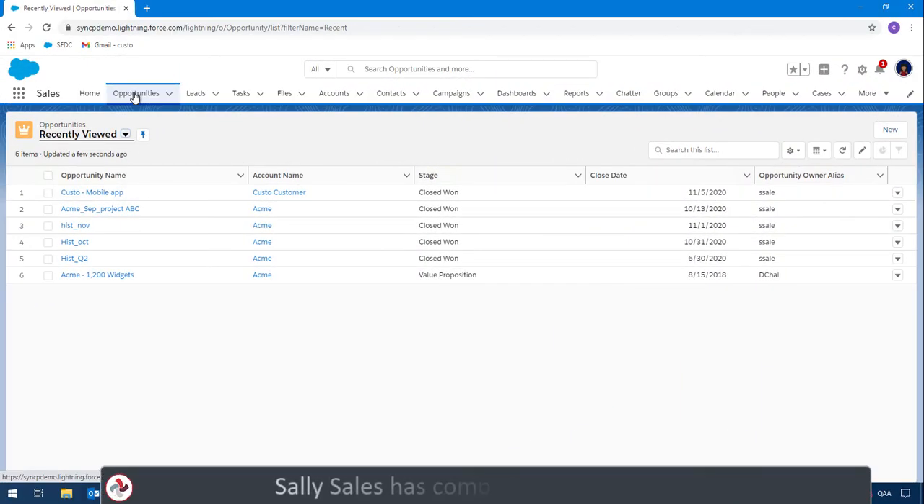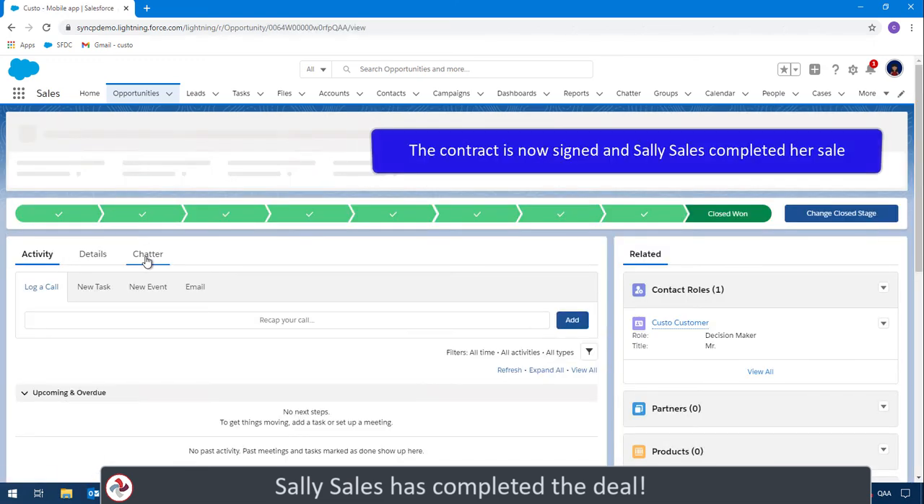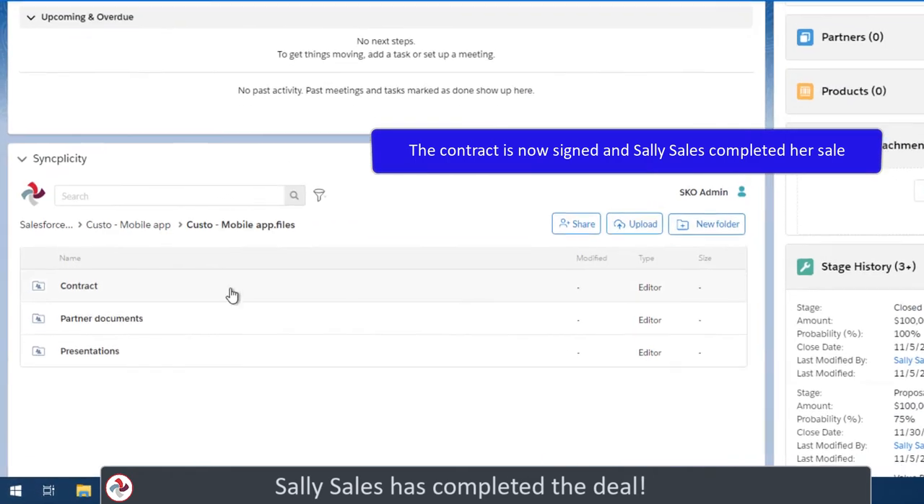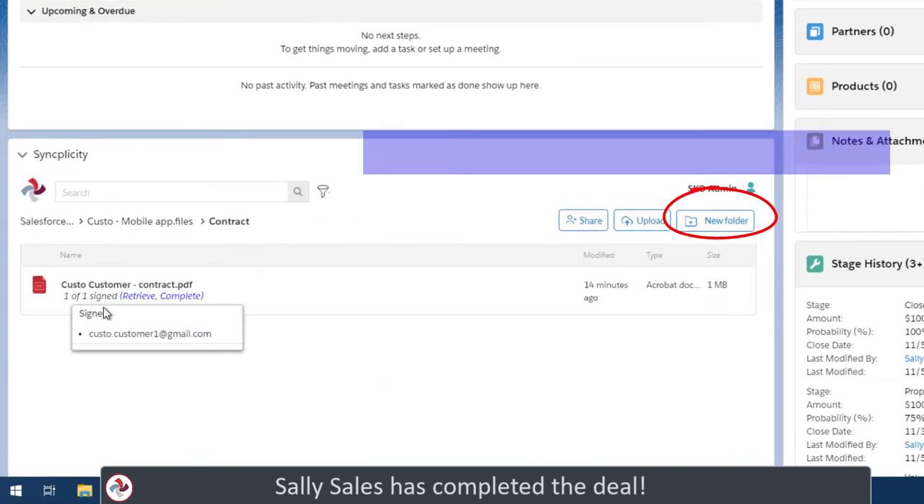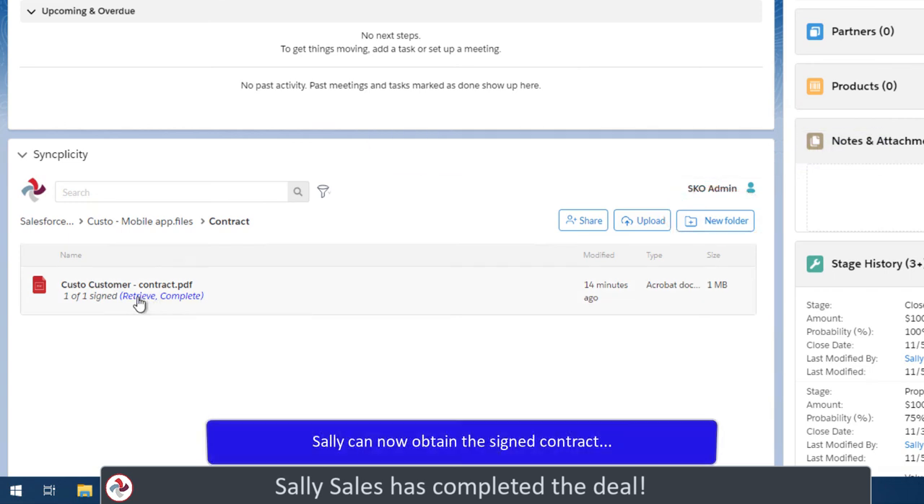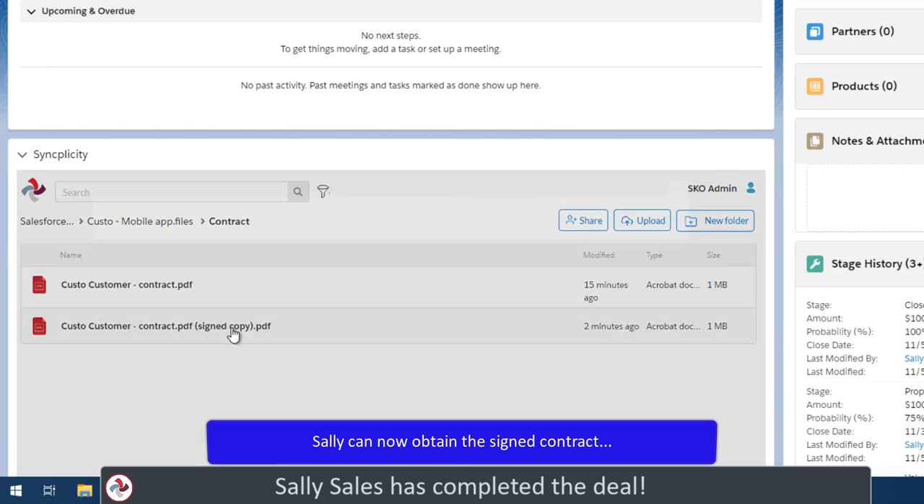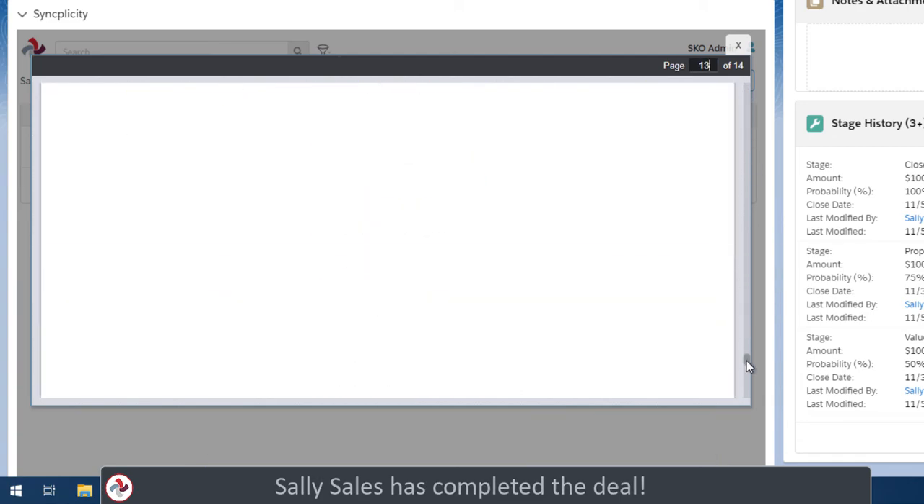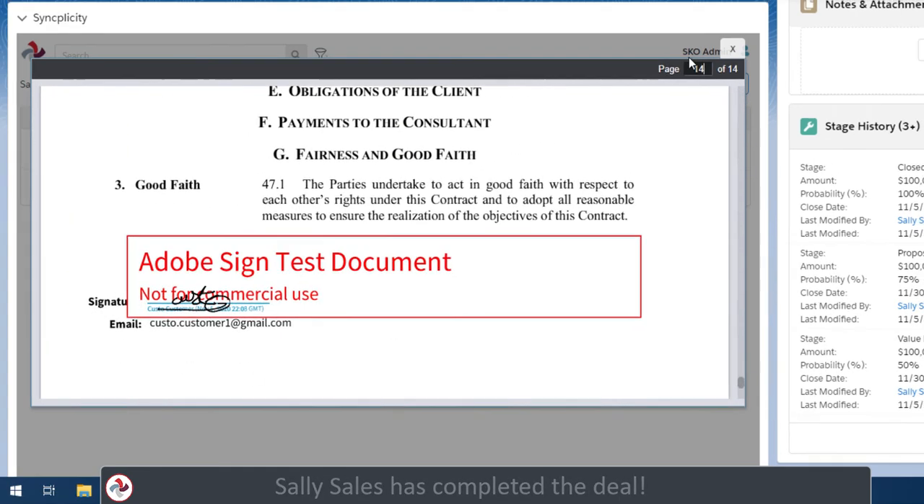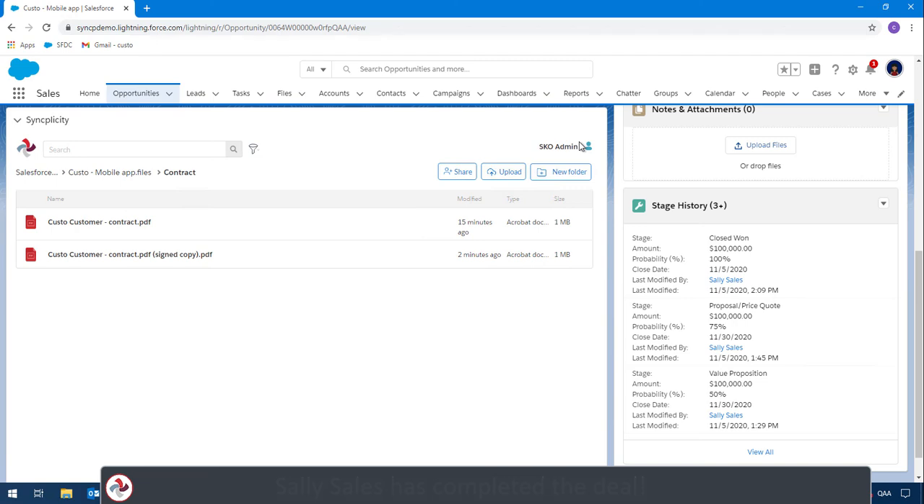The next day that Sally logs into Salesforce, she now sees that the contract is signed. Navigating to opportunities, she sees that we are in the closed won stage, and she can, from the contract folder, which is in Syncplicity, retrieve the signed document. All documents, all content is stored safely in Syncplicity and accessible from Salesforce in order to view it or to share it with other people. That completes the collaborative process for Sally.